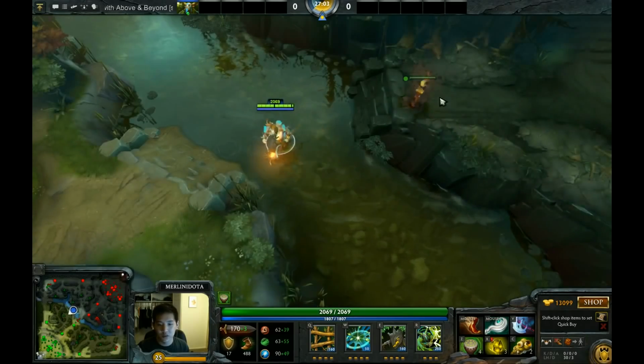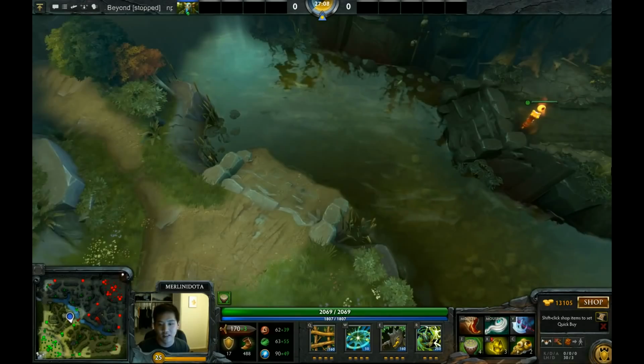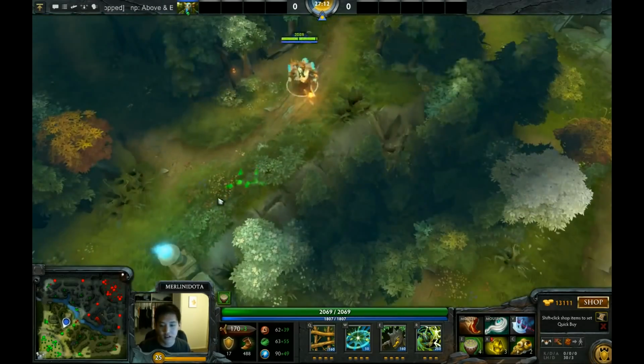And I'll immediately place a ward, and then after that I just immediately run back, and that minimizes my exposure and danger of being across the river, especially as a squishy support. So use shift Q for a lot of things.